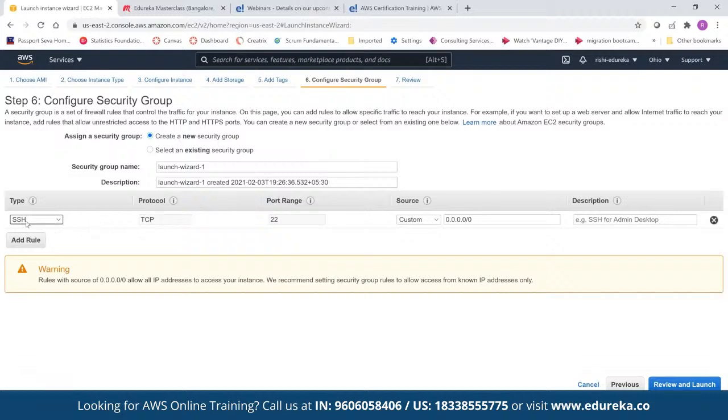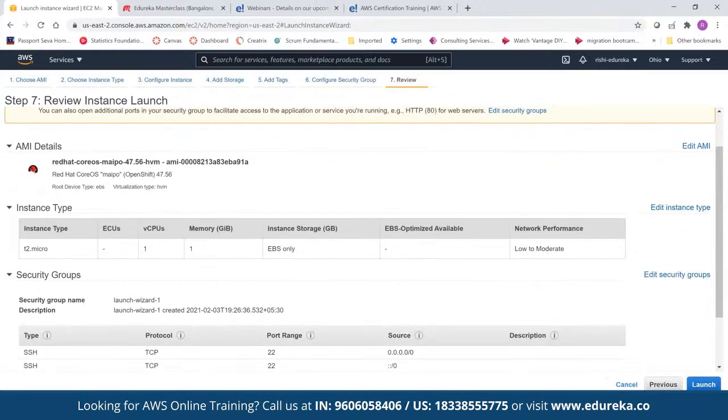So it will allow me to set up an SSH connection to this particular instance. Once I'm sure of everything, I can access. This means that from anywhere on the internet, I can access this particular EC2 instance on my AWS cloud. Okay, after making sure of everything, let's say launch.